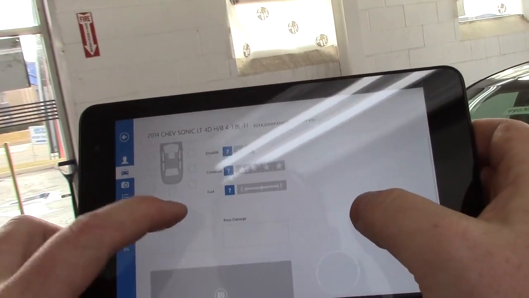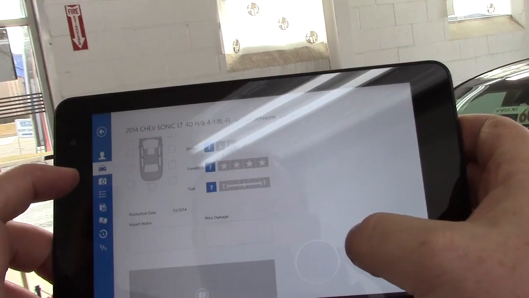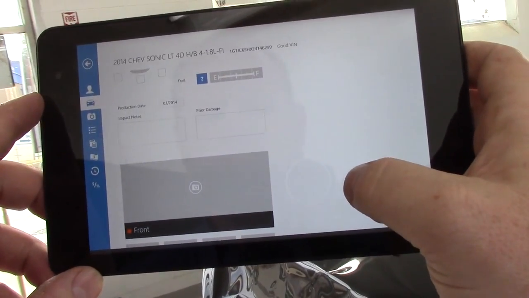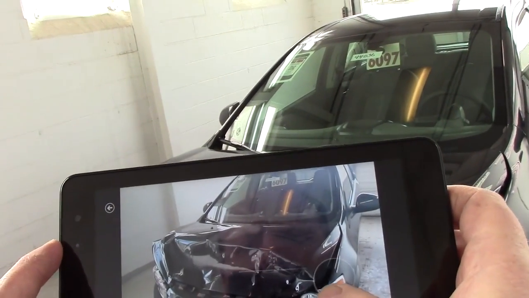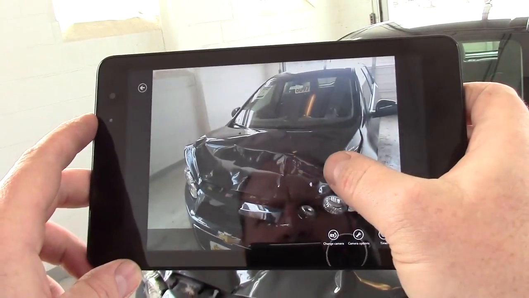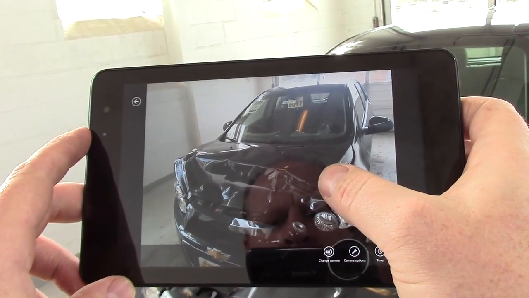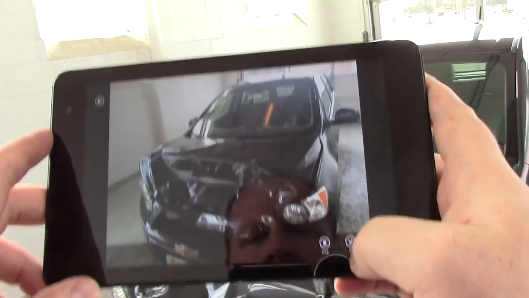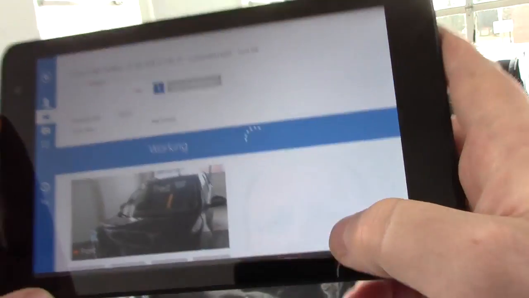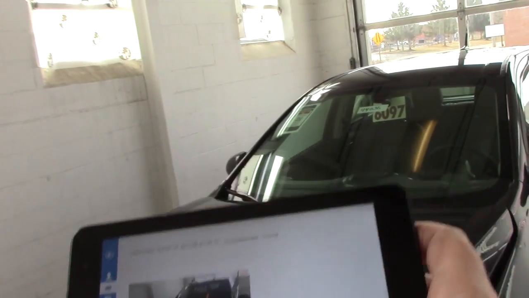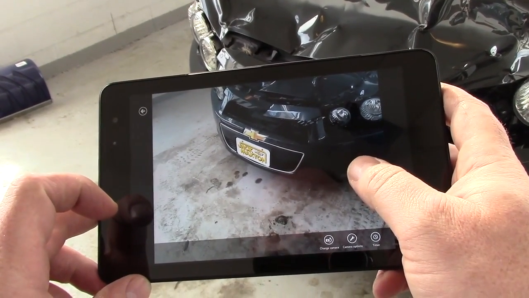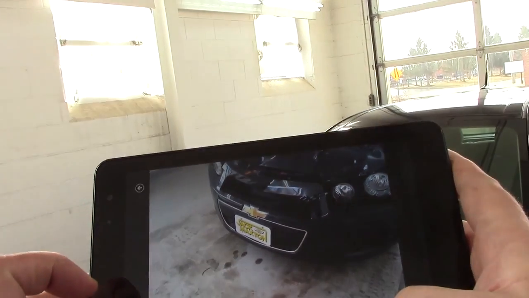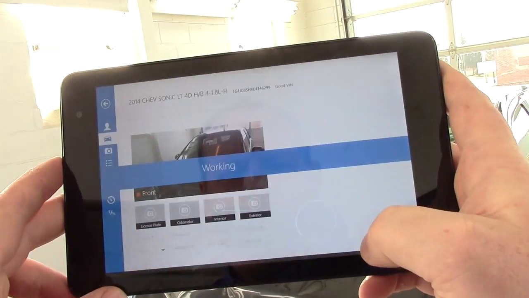And we can enter a production date. For this purpose, I'm just going to leave it at the default. It automatically defaults to whatever month and day you're in. And so we can take a photo of the front damage, which is the damage area that the vehicle is. After you do that, you're going to click OK. Then you can capture the license plate information, which would be there. Hit OK on that.